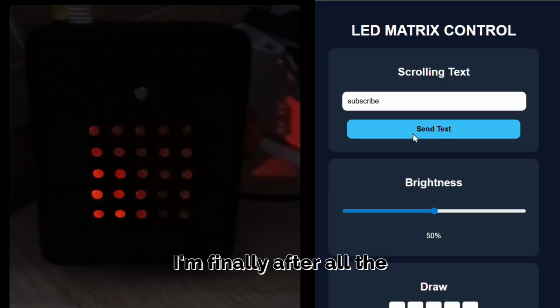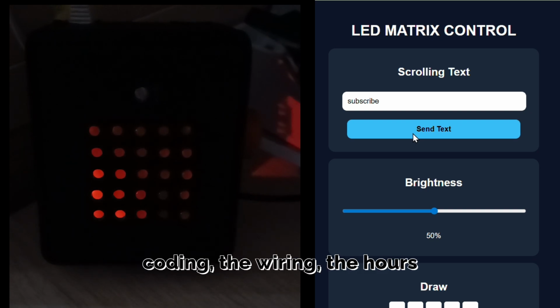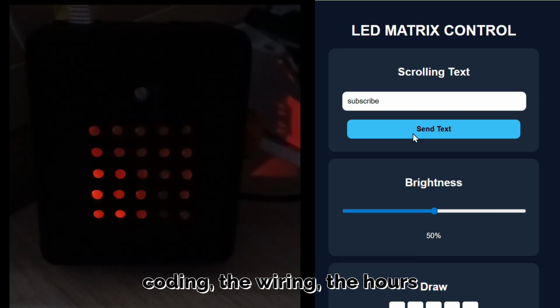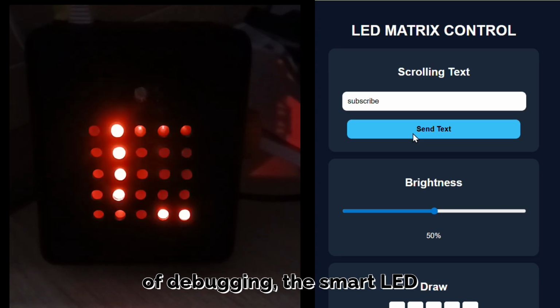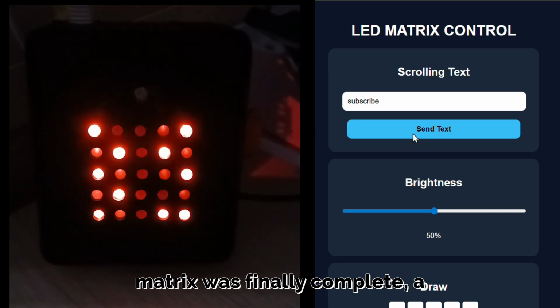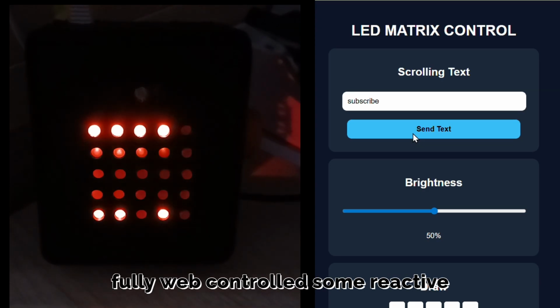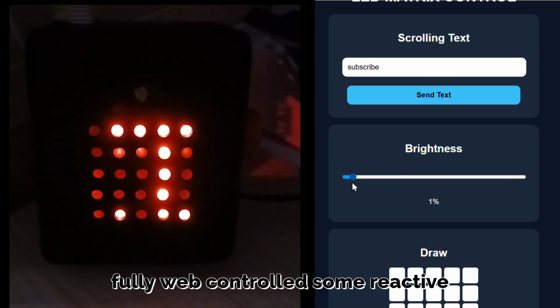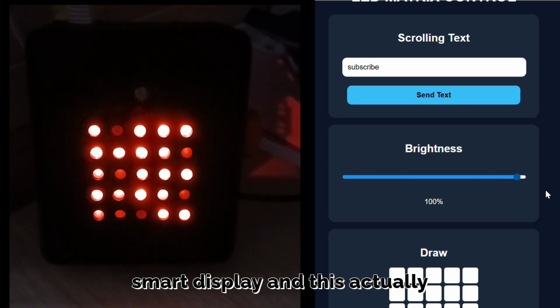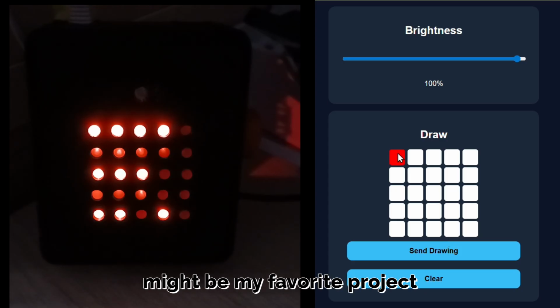And finally, after all the coding, the wiring, the hours of debugging, the smart LED matrix was finally complete. A fully web-controlled, sound-reactive, smart display, and this actually might be my favourite project yet.